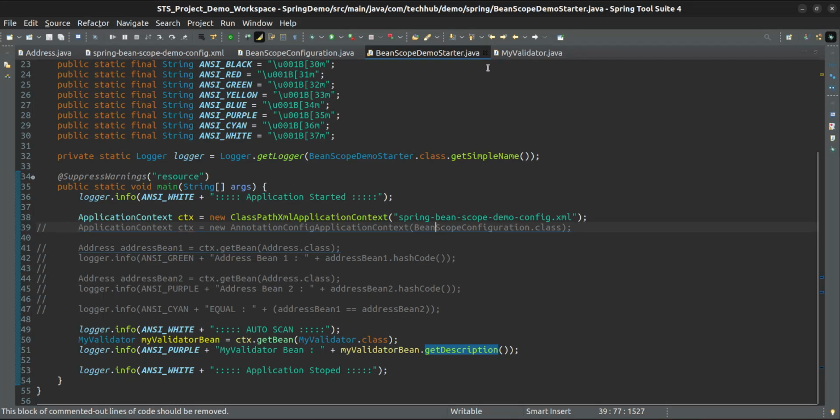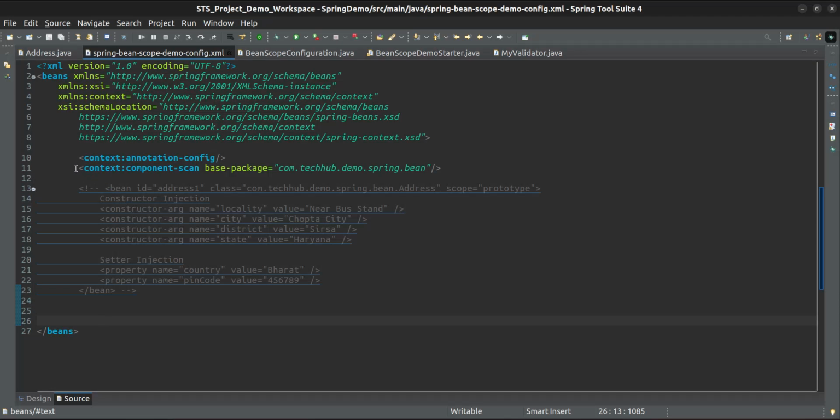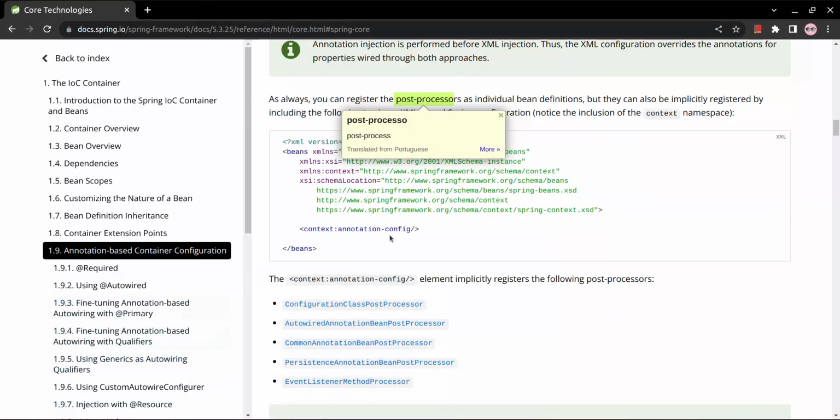So here what we did: in my validator we have used the @Component annotation. This component annotation is nothing but a stereotype annotation. To enable any of these stereotype annotations, we need to enable component scan, context:component-scan. This is the namespace that you can take from here. See, this is that namespace only.